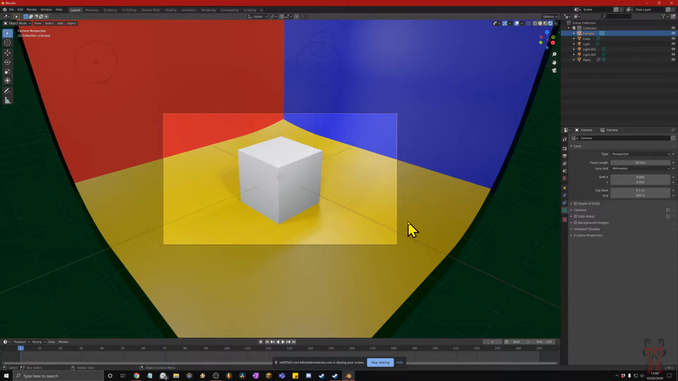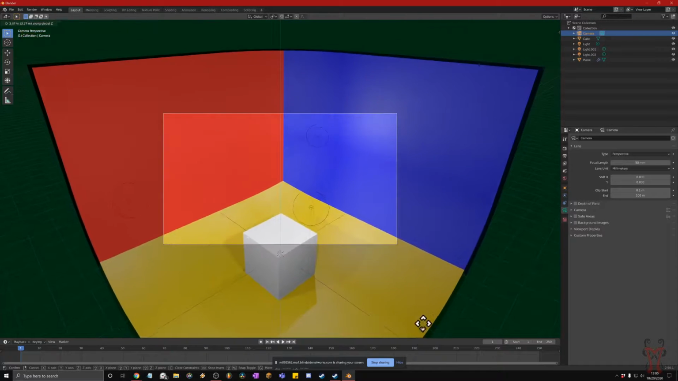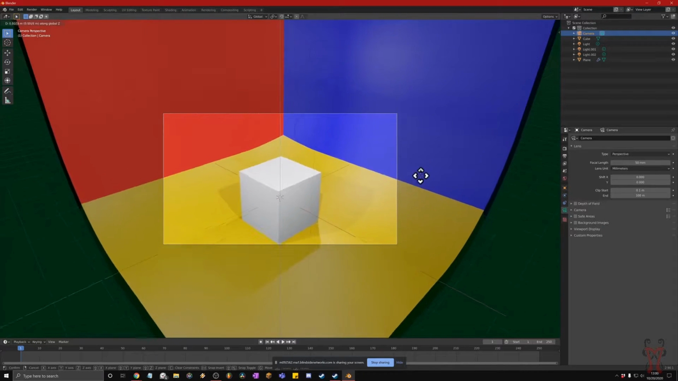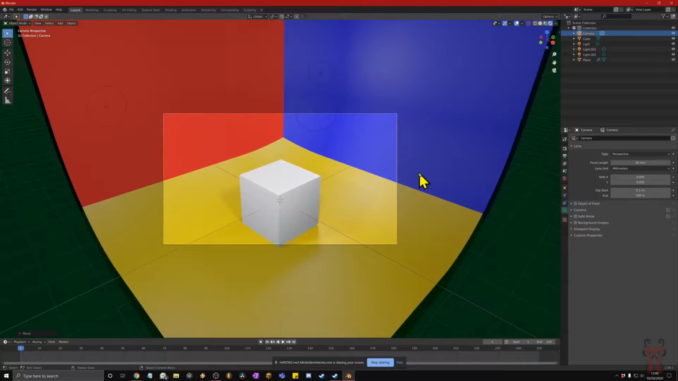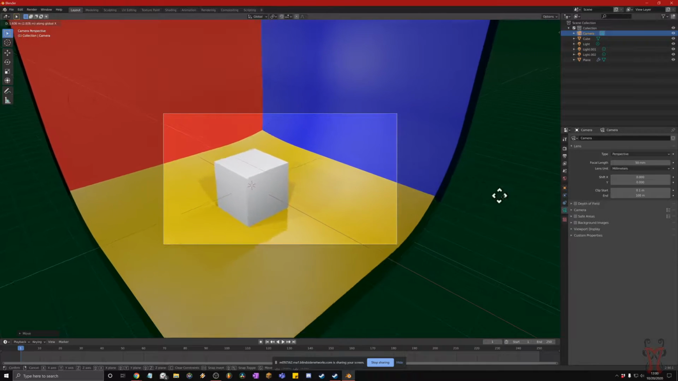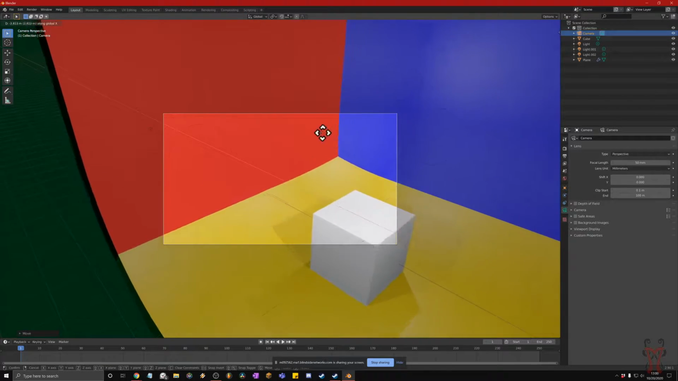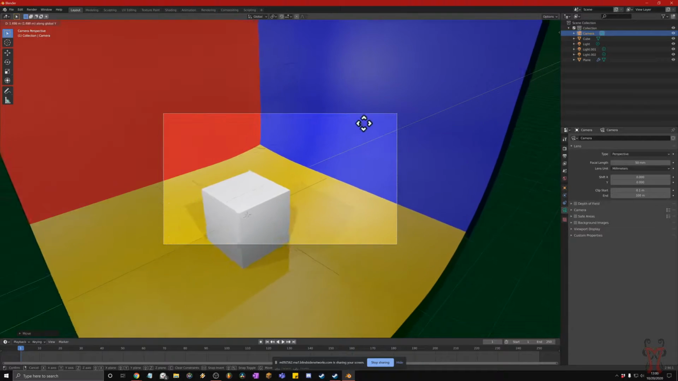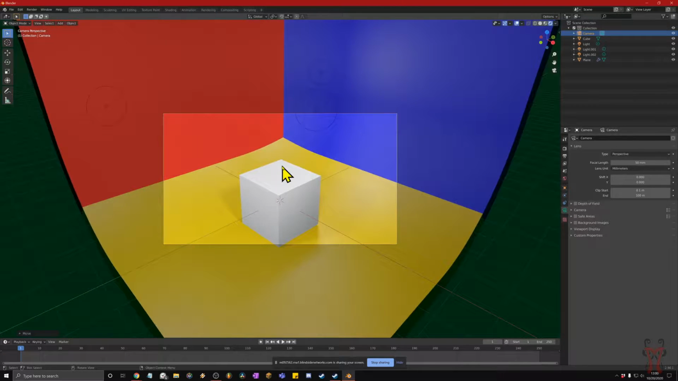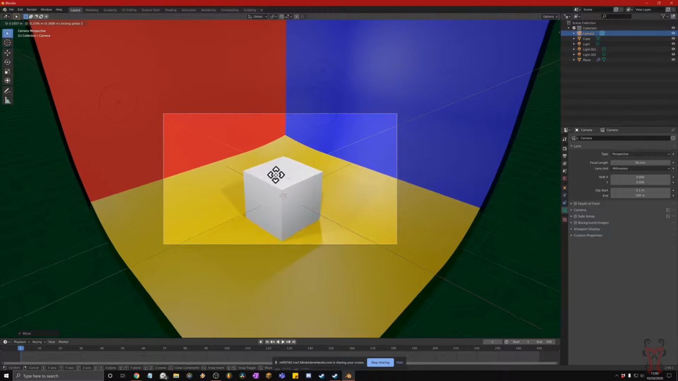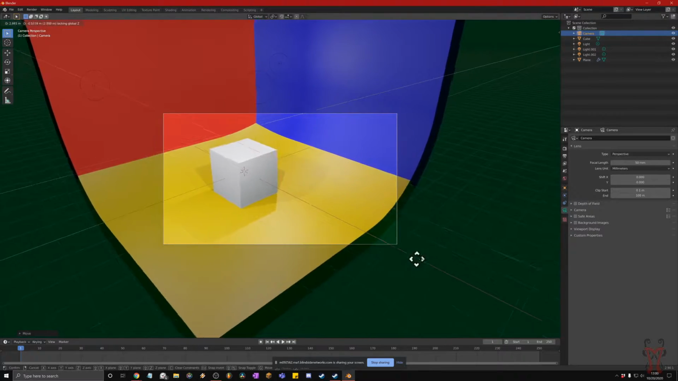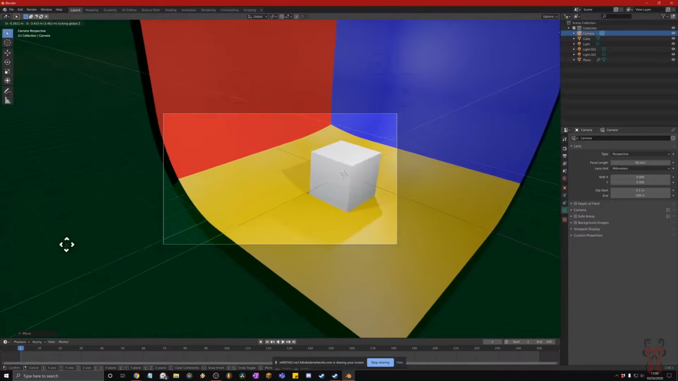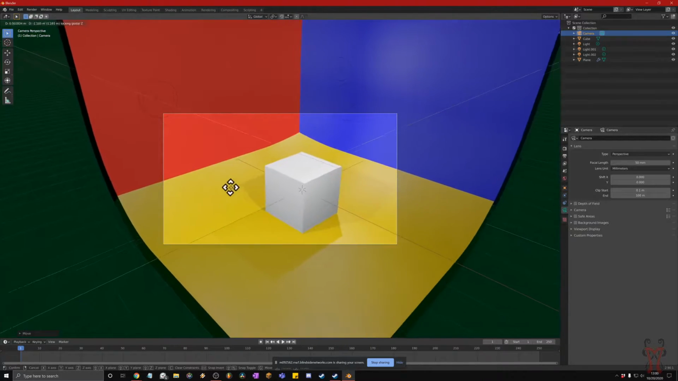So if I press G and then Z, I can move it up and down in the Z area, right? So I can move this up and down. If I wanted to move it along the X axis, I could press G and X, and now I'm moving along the X axis. I can press G and Y, and I'm now moving along the Y axis. I can also press G and Shift Z if I want to move along the X and Y axis, but not my Z, not my height. So this is really useful as well to be able to move around my camera.